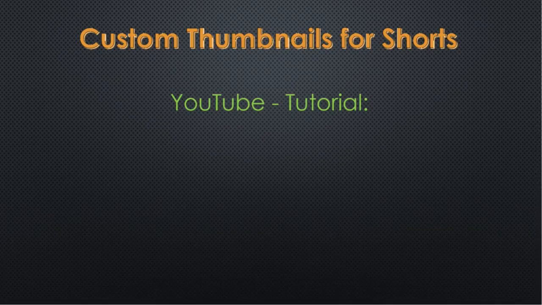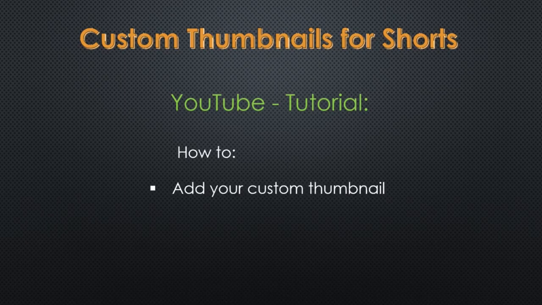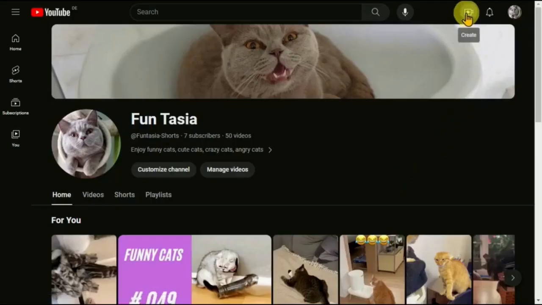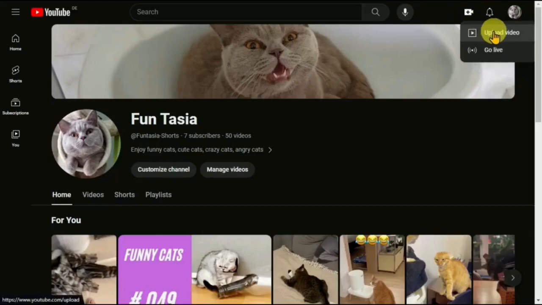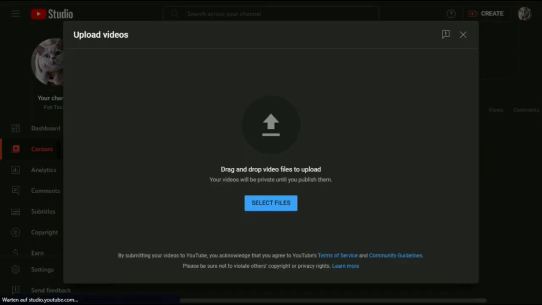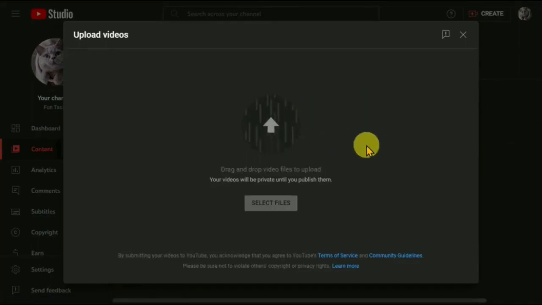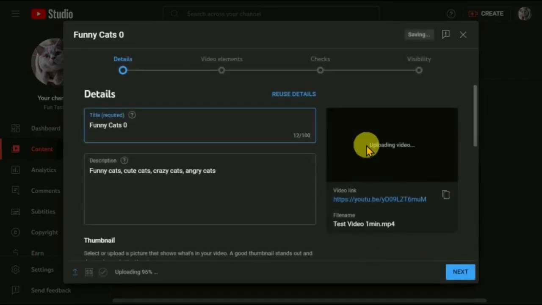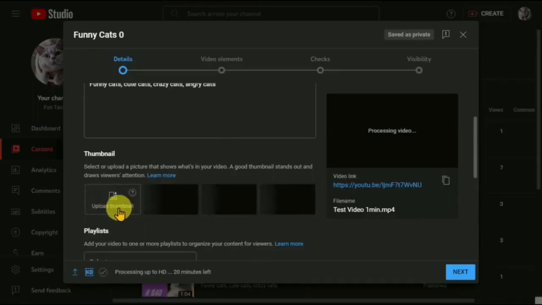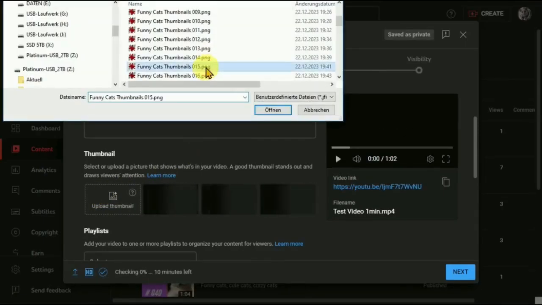Now I'll show you the YouTube procedure, how to add your custom thumbnails, and how to cut out the extension intro with the help of the YouTube video editor. Go to your channel and click the Create button. Upload your extended video. If it is at least 1 minute long, you are able to set a customized thumbnail. You can select a frame of your video or upload a prepared one.